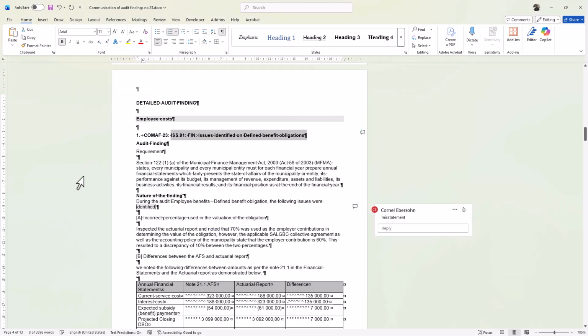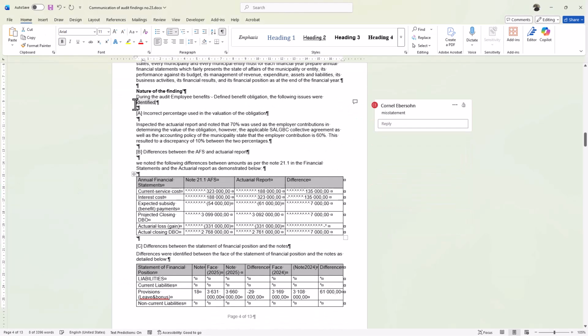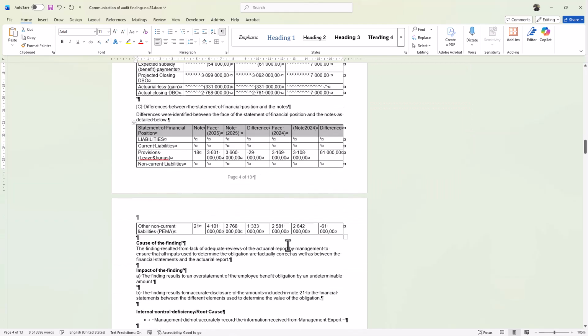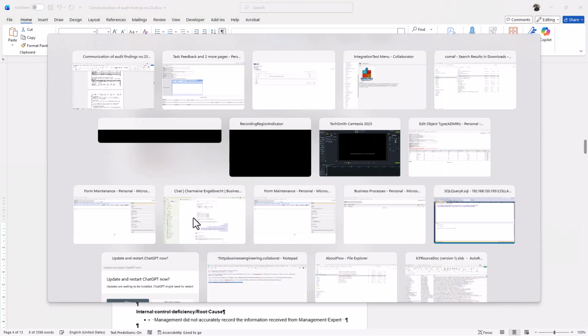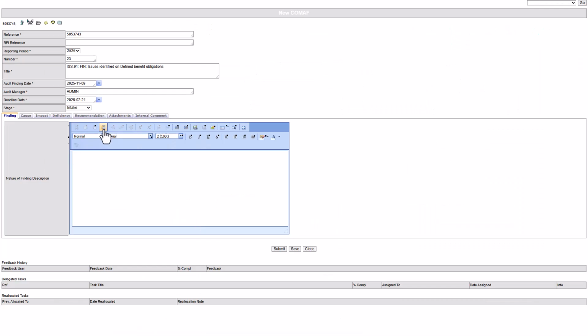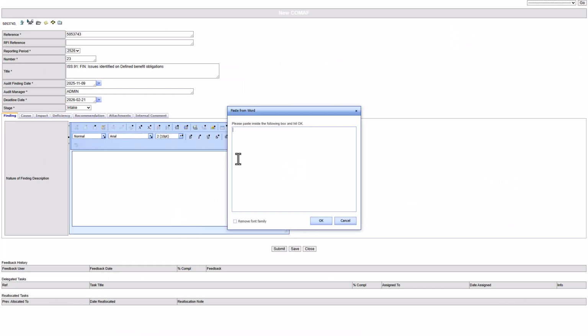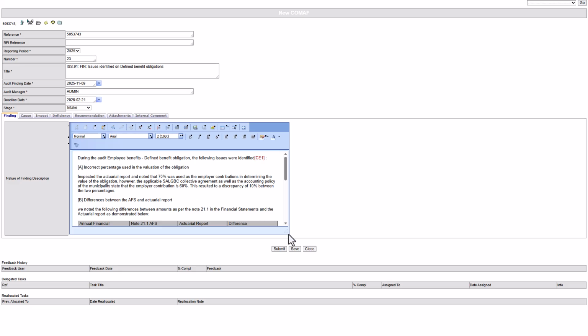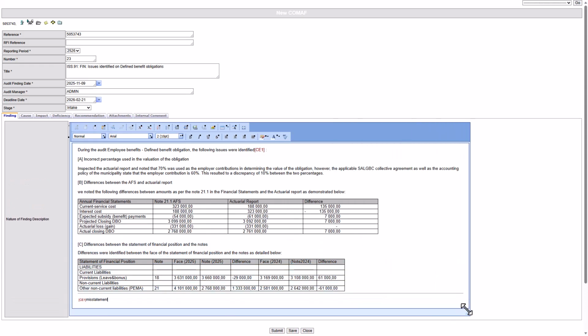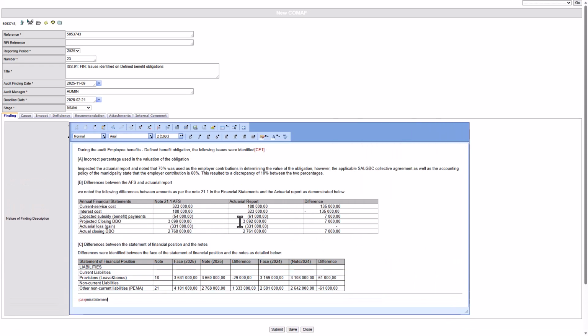You then go to the findings portion, the nature of findings, so this will copy it up to the end of the findings. On our system, you have a little button that says if you paste something from Word, it's just to make sure that the styling comes over correctly. On this page, you can see there's the whole findings that you've just copied over.